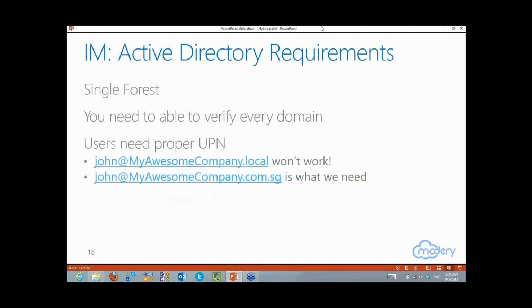Okay, next step, identity management planning. Like I mentioned before, you need to have your own domain to verify, and to provide the proper UPN for your users. If you've got a domain that ends in .local, because you used it in your AD for your users, that's not going to work. So you really need something that's publicly accessible. So Contoso.com, Microsoft.com, etc.